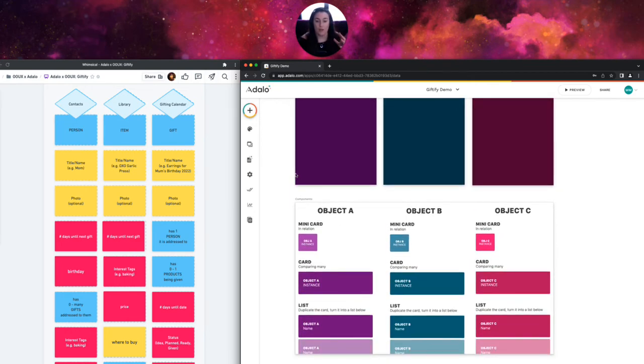So we talked about having the list, the card, and the mini card if you have a sub-relationship you want to show, and the detail page. List, card, detail. Or in this case, it's list, card, detail, just because I wanted to put it below and hidden out of the way. But yes, list, card, detail.